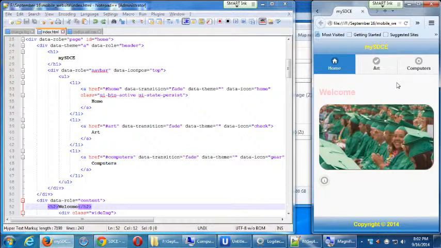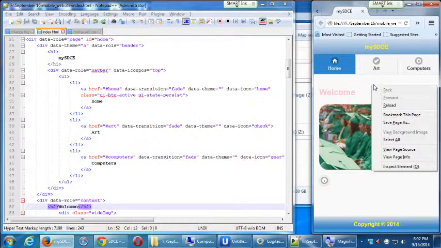A little bit more time to put in your color. Then we'll look at editing other aspects. I want to change the background color of my whole app. We'll do that in a moment.